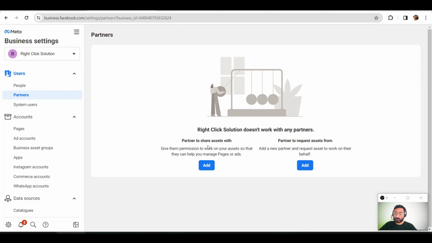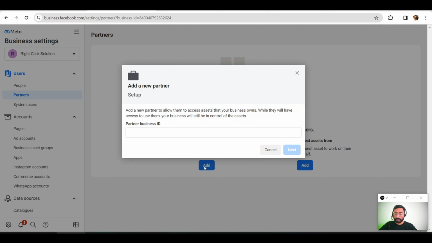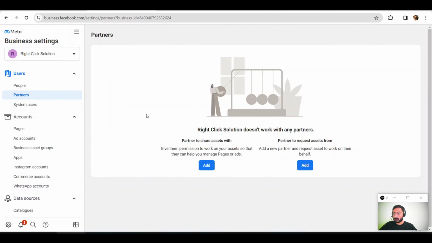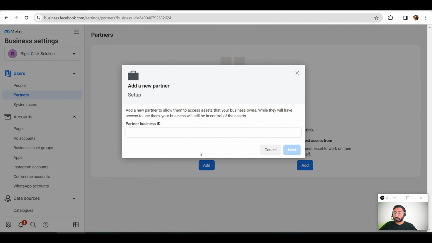So what we need to do is click on the add button, and then we can provide the business manager ID here. We are on the client's screen, and we need to add our business manager ID here so we can get all the access to the client's assets. So we need to find our business manager ID first to put it in here.